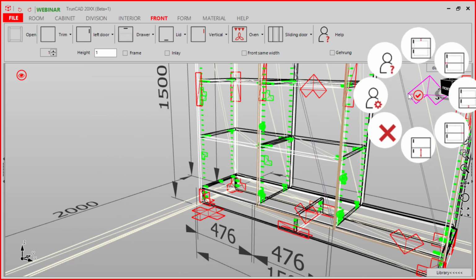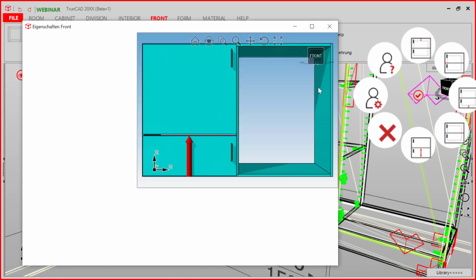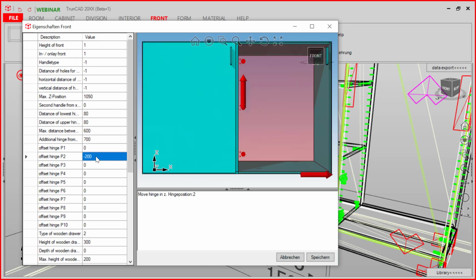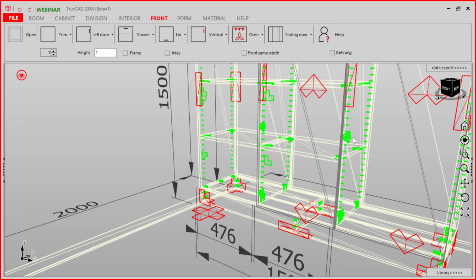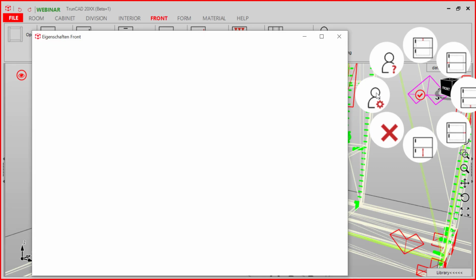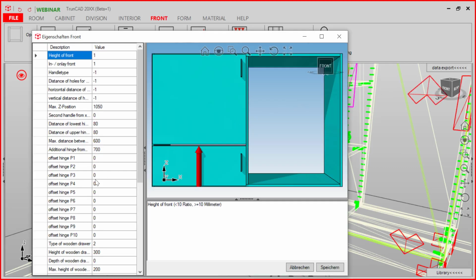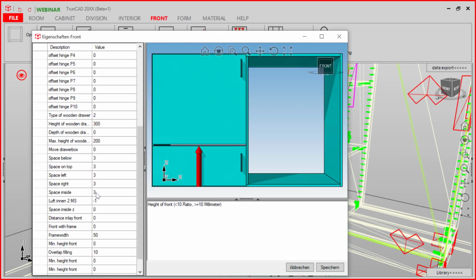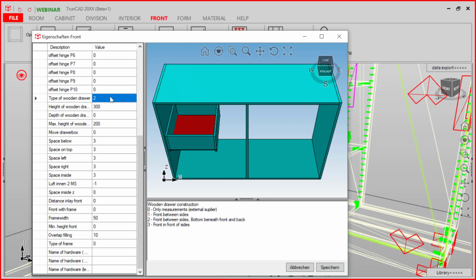So I click on settings again and I will set it back. Now you see it moved up again. When we go back to the settings, we go further down here. Here we can change the drawer again.